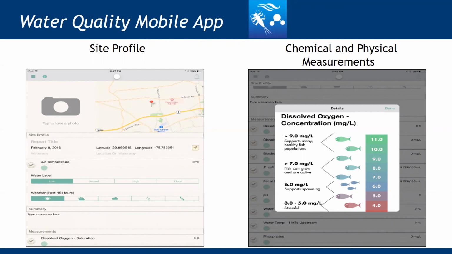And the example shown here is dissolved oxygen. And each one of them, importantly, has a learning pop-up. And that basically helps the students and you as a teacher make sense of what the numbers mean.